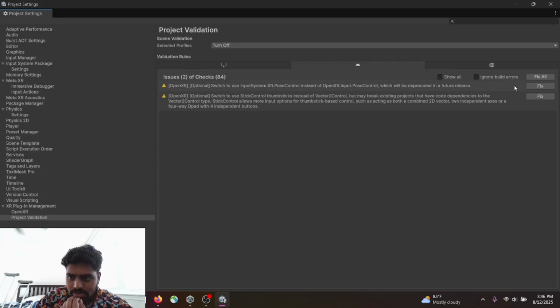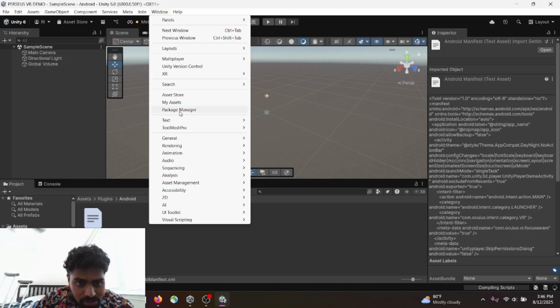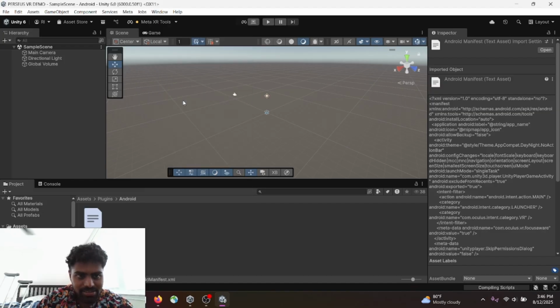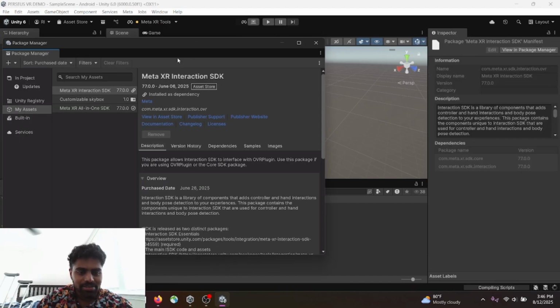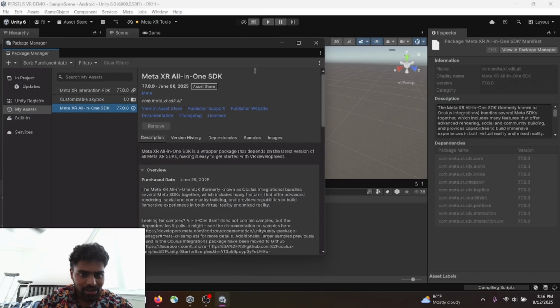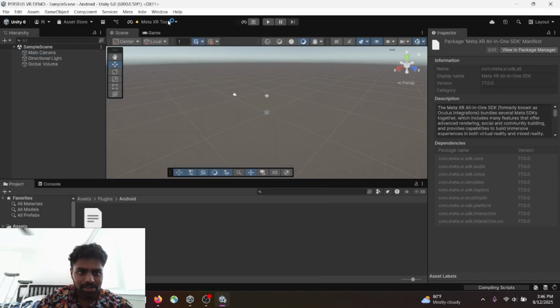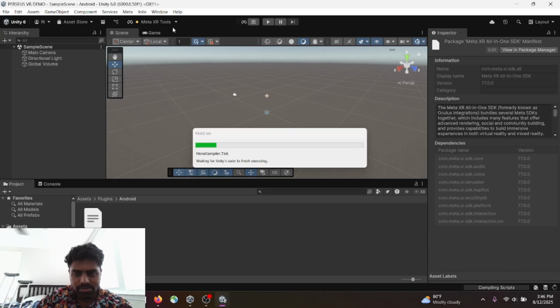List the input system, we don't need that. Switch control settings, we're not going to need that anyway. Not package manager. Maybe my assets, window my assets, and then we installed the Meta XR All SDK. That's how we got this. Oh my god. It does this all the time, it's so annoying. It's like, why don't you just compile when I'm running the thing?